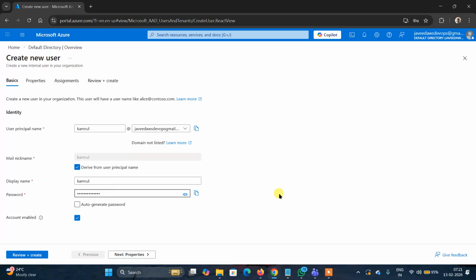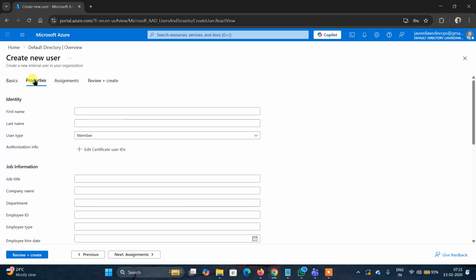Now there are multiple options here. Properties means information regarding the user, like you can enter the first name, last name, type of the user, phone number, all the job credentials, job title, company name, department. I want to create an Entra ID user. I want to give the permission.